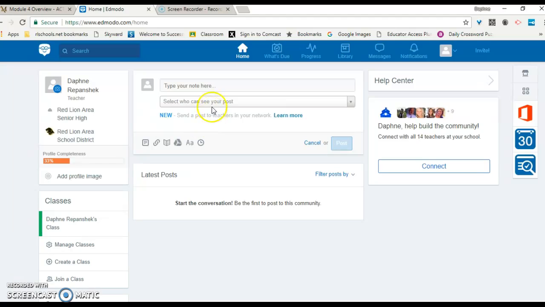You can send messages not only to your students, but to colleagues. I joined the community and looked for the teachers in my building that also were part of Edmodo. And so it allows me to collaborate with them as well for different ideas.